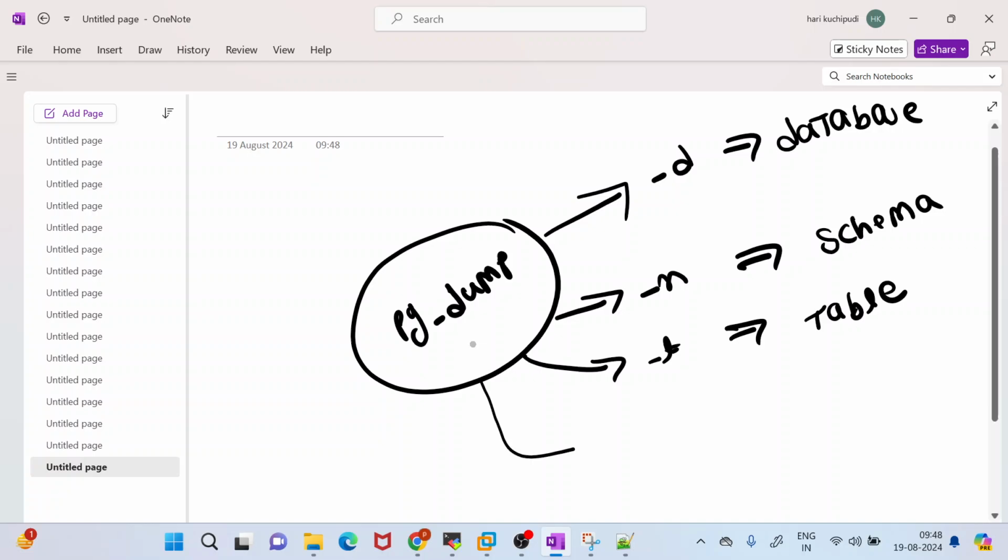Then there is another option called hyphen capital N. About all these options, we will be discussing in detail in the next session. But today my goal is to introduce all these options to you, so that in the next session we will be seeing about each option in detail.